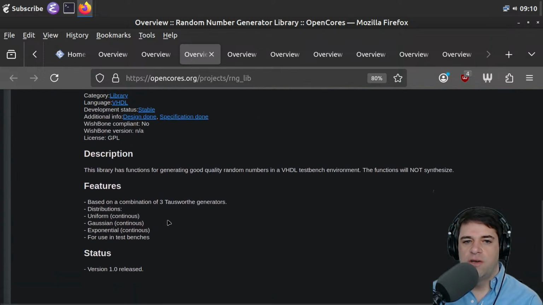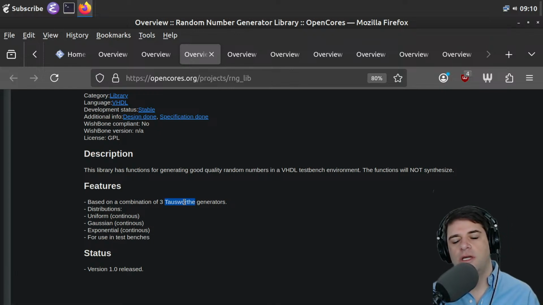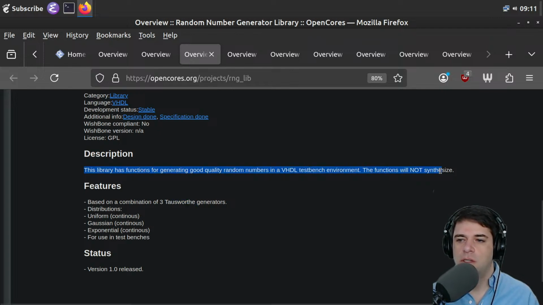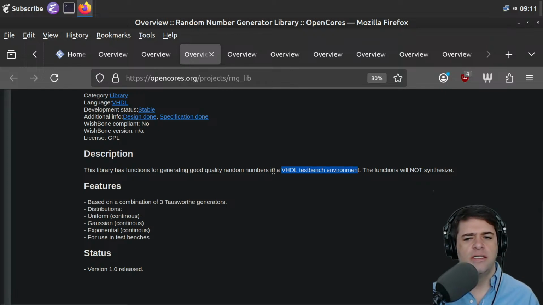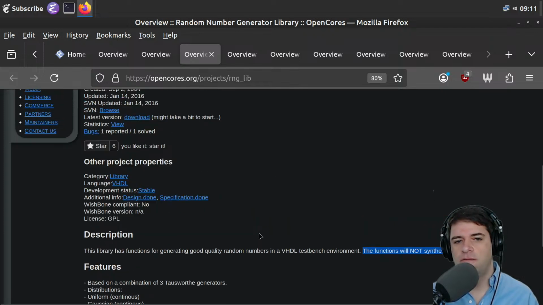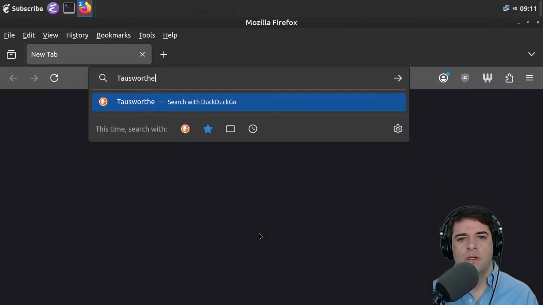Yeah, what else do we have? We have this random number generator. It's a combination of 3 Talsworth generators. I don't know what a Talsworth generator is. The functions will not synthesize. What does that mean? A VHDL test bench environment. So these are for, I guess, testing VHDL stuff, but they'll not synthesize, so you can't create a physical design based on them.